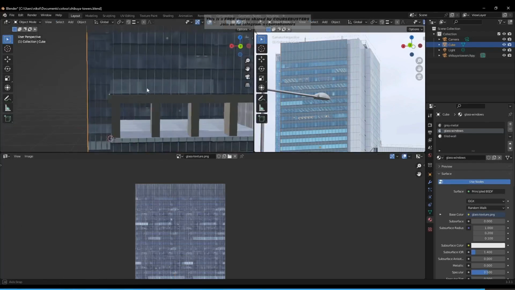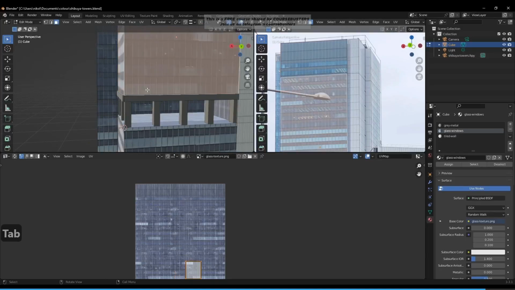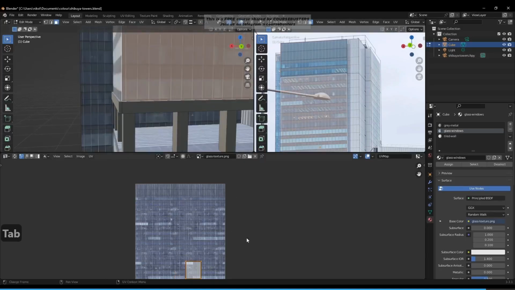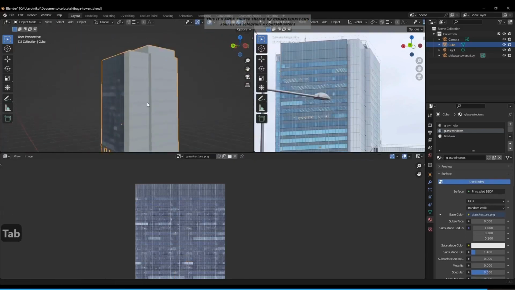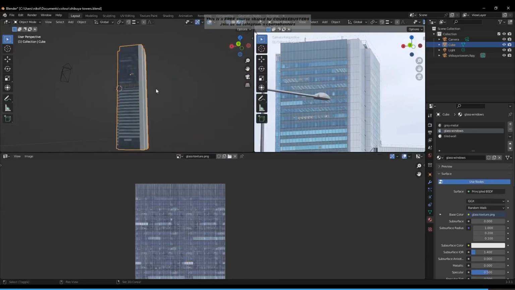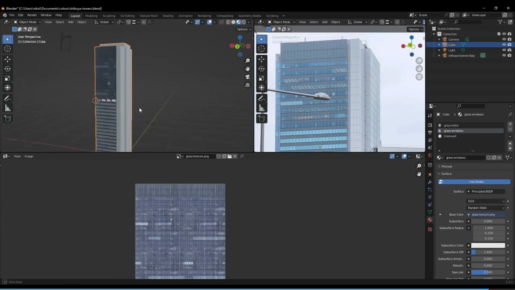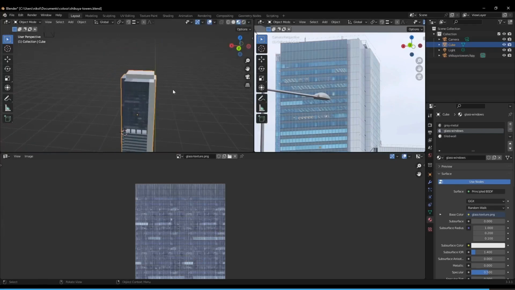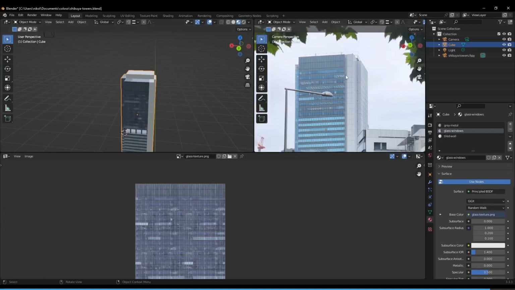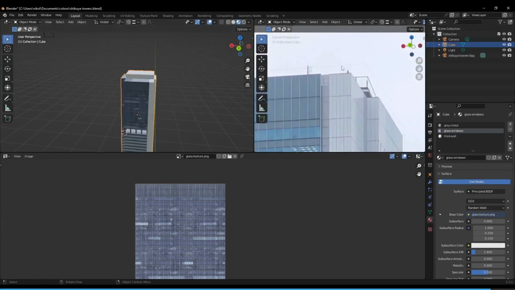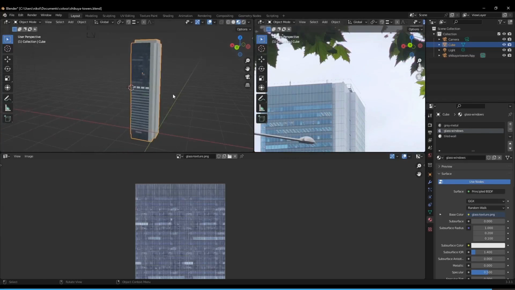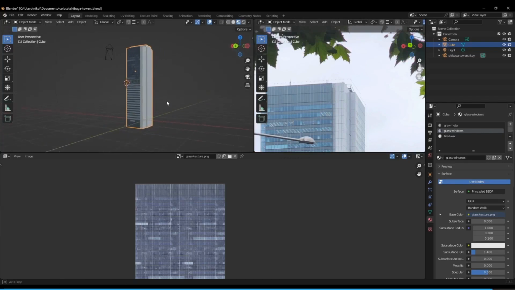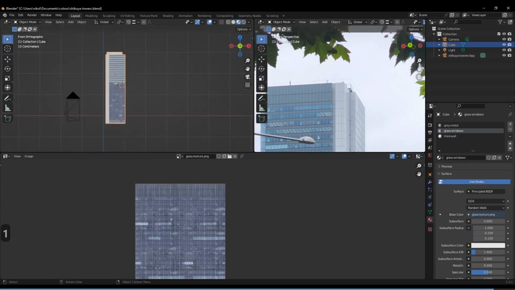Let's see. I can move this one a bit. I think that is ready to put in. We might make some modifications to it, like we might add these antennas. Okay, and so that should be good. We should be able to import this into our scene.